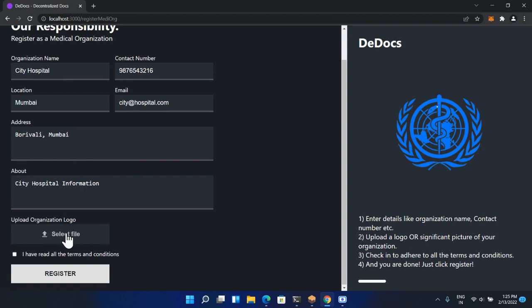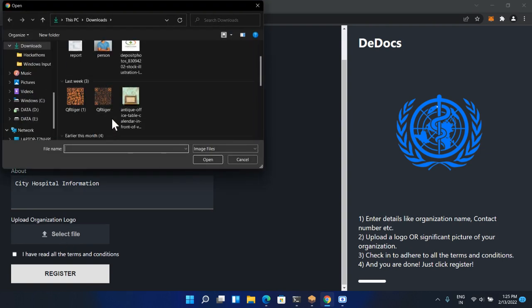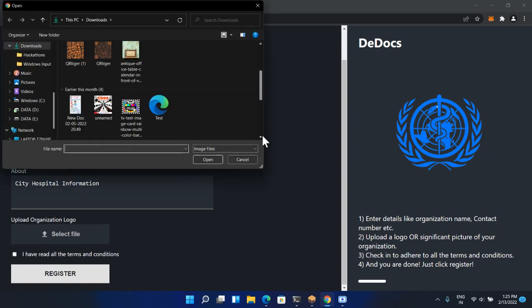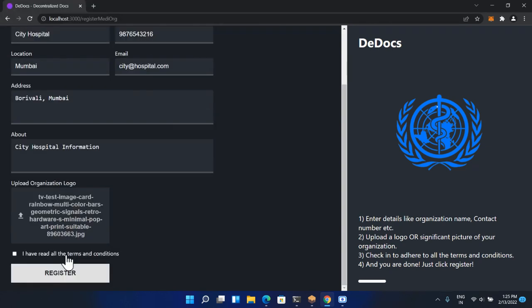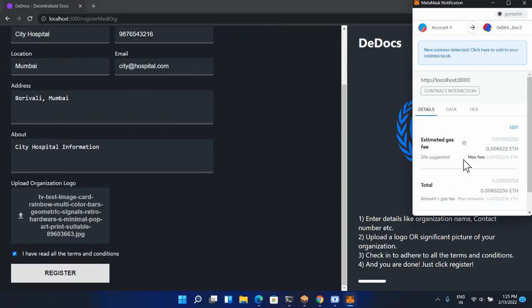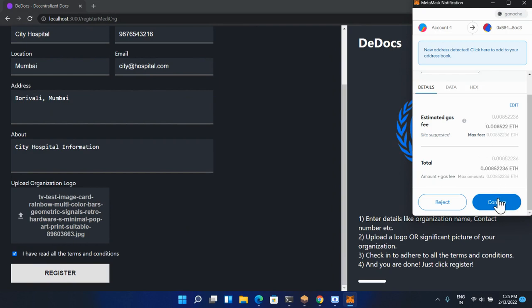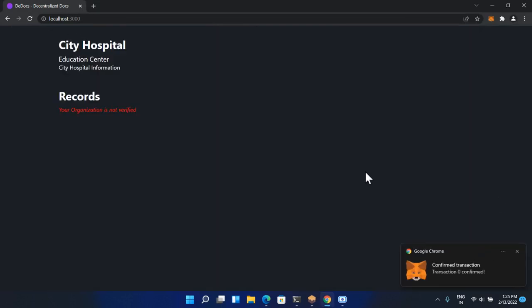We can select the organization logo and then we can click on register. In a similar way, MetaMask will prompt us to confirm the transaction. We can click confirm. And then once the transaction is done, we are brought to the portal for the organization.